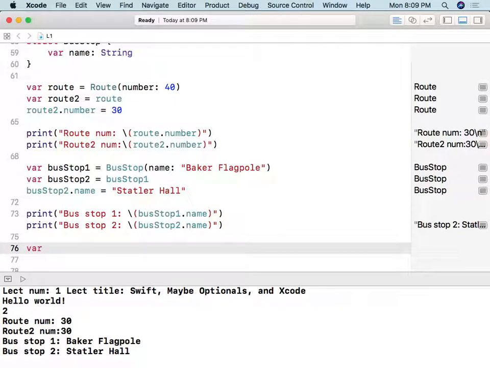You're pretty familiar with this: when you create a regular Int, if you just write Int, it's going to be an Int.